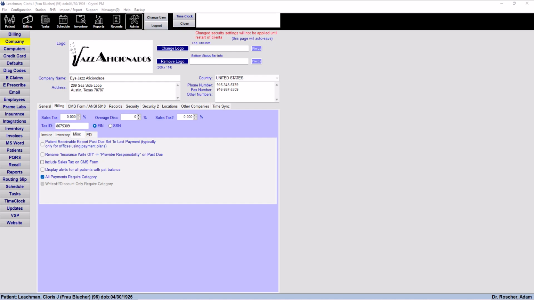The next tab is the EDI tab. This tab is used to integrate TriZetto, Apex, Waystar, and Zermed. If you are using the Crystal Practice Management software in Canada, we also integrate with HLink, OHIP, and MHSAL. This tab will require your office to have an account with one of the listed vendors. This integration will be discussed in the Advanced Billing Training video and the Advanced Billing Training Guide.